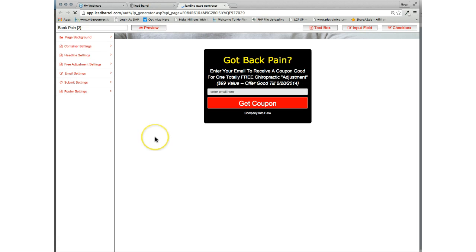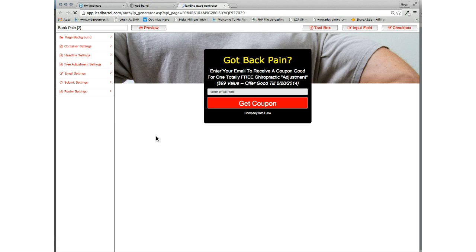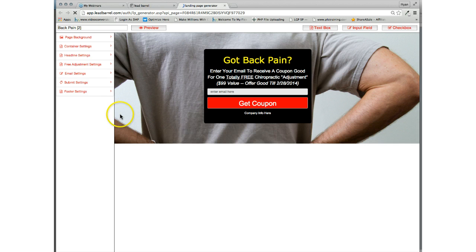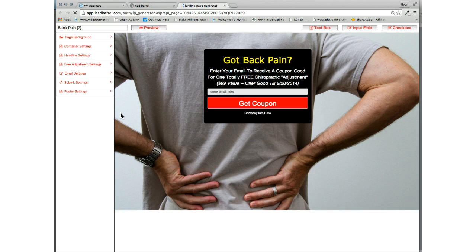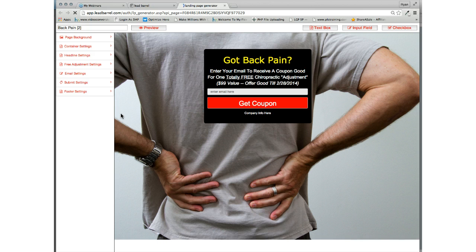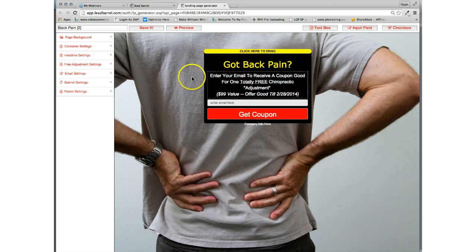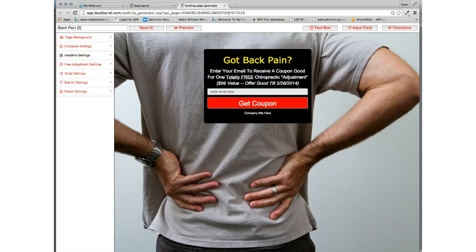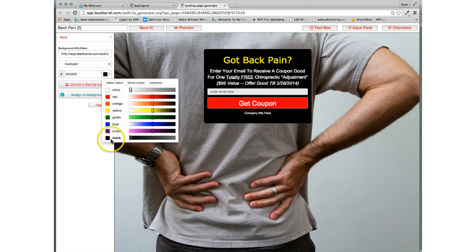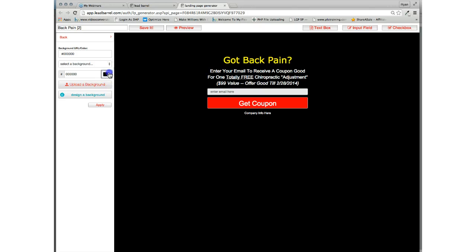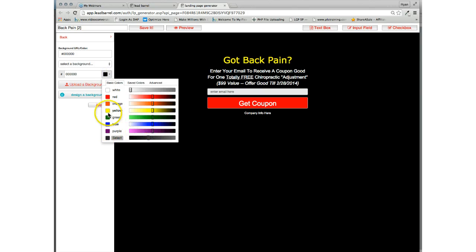Let's go in and play with the page. I'm on a 4G Wi-Fi hotspot sitting outside. It looks like my connection's good, but everything's moving slow with GoToWebinar and my recording today. But here's our Got Back Pain page. Let's say we want to change the background and see maybe it converts better with a plain black background. Right? We can use the slider here to change the background.